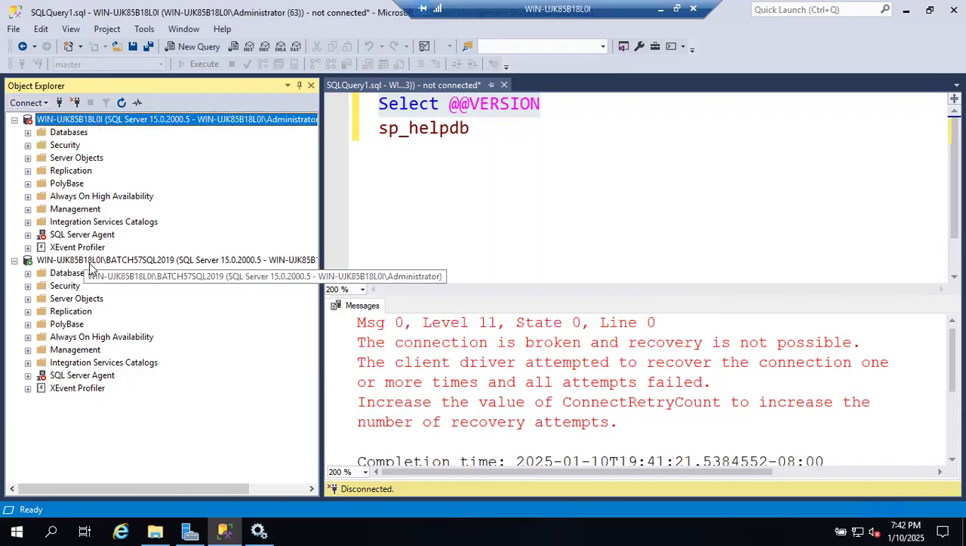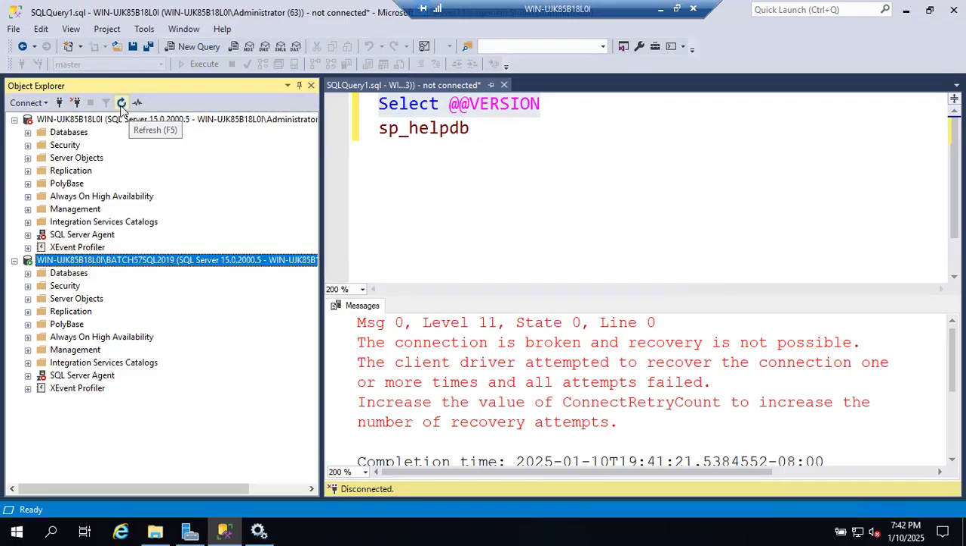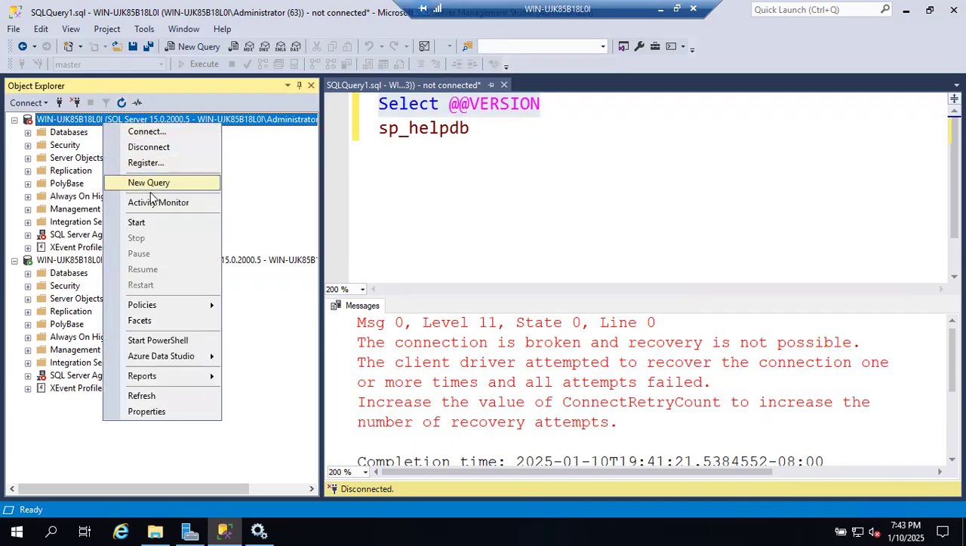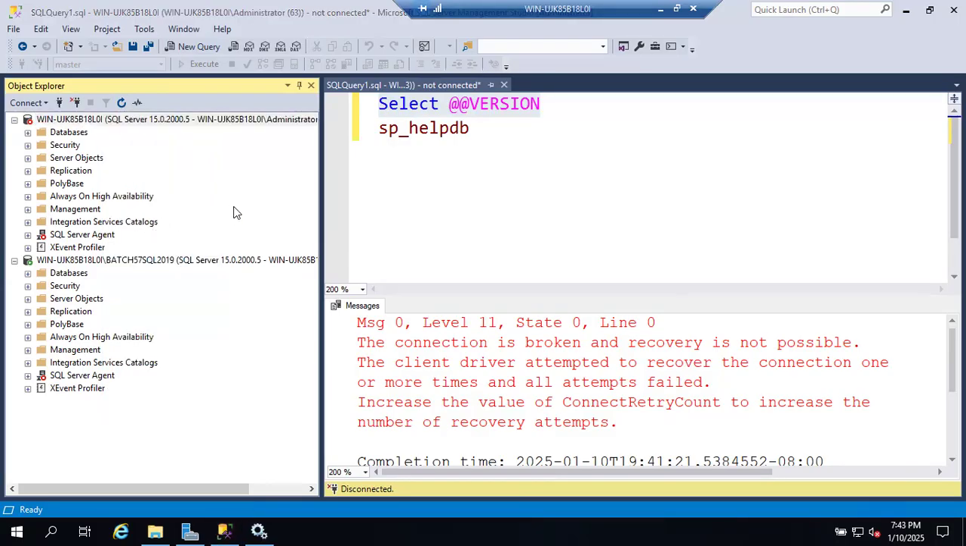If you want to see, I can refresh this one. Why? Because this is up and running. I can refresh it, but I cannot refresh this. Refresh is also a command, so it has to run on the server, but the server is in stopped state, right? So you cannot refresh it. If you want, you can start it by right clicking and start.